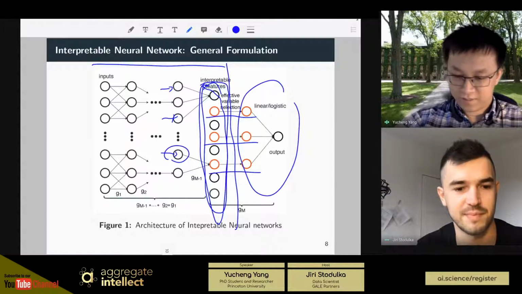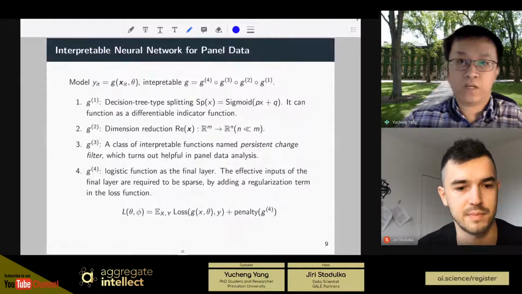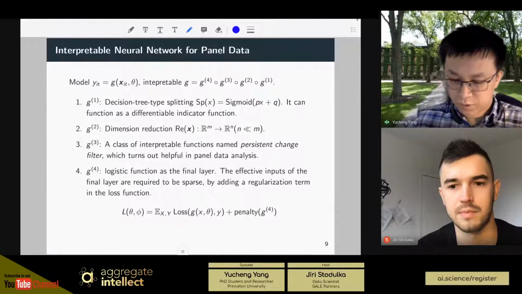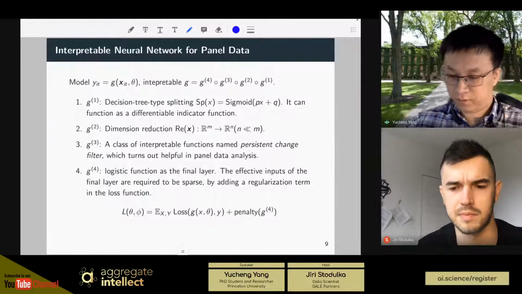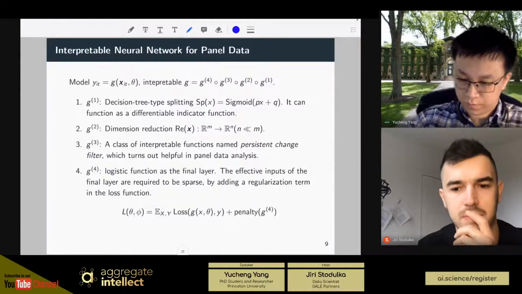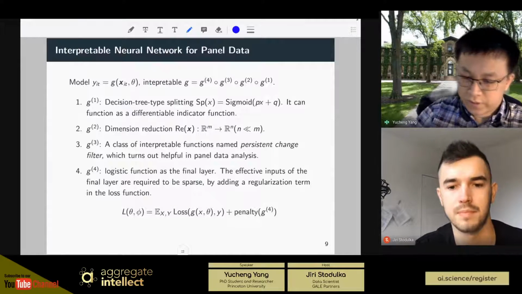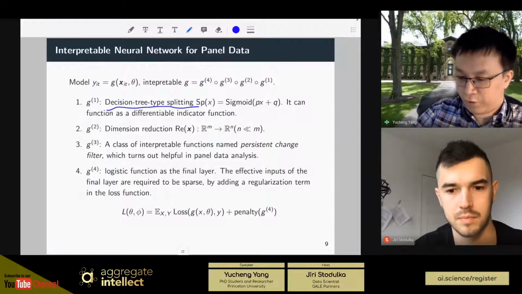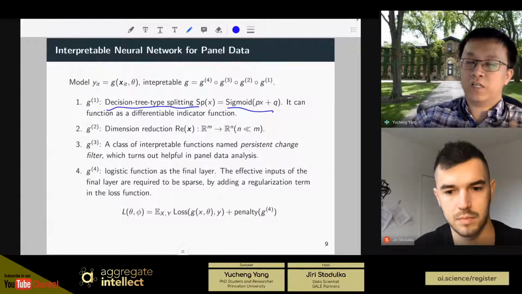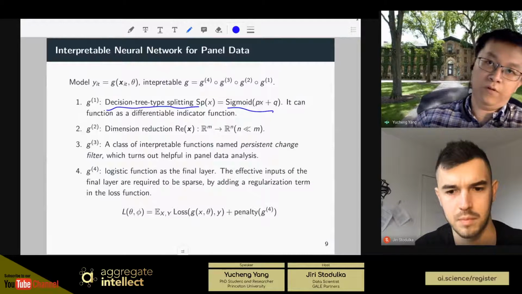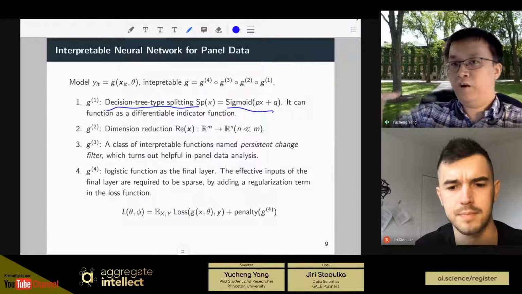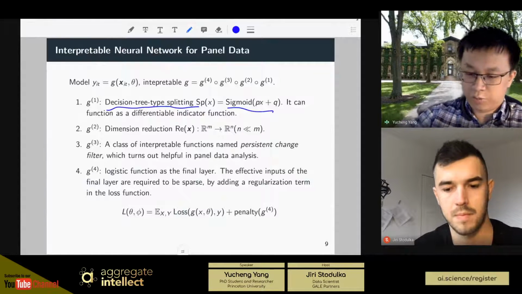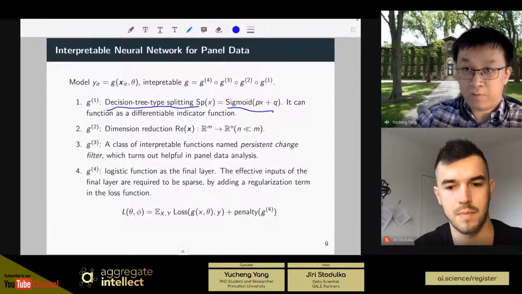So I guess now we are going more specifically into the interpretable neural network for panel data. We designed this 4-layer interpretable neural network for when we study panel data. The first layer is this decision tree type splitting, which is essentially a sigmoid function. As you know, the sigmoid function can operate to split a continuous variable into a 1, 0, 1 type of variable, which we call decision tree type splitting.